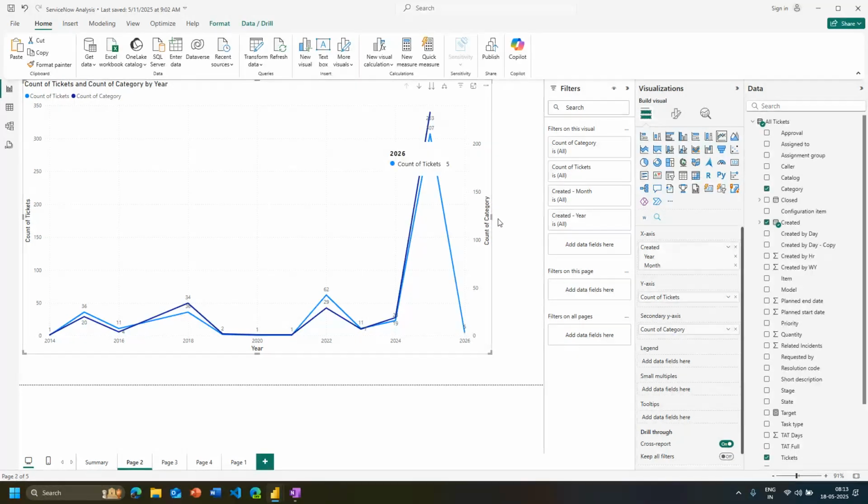So now I have two y-axes. On the left side, this is the count of tickets. On the right side, it is the count of categories. So I am showing the same data in two different dimensions. The secondary y-axis is also available for us to analyze the data. This option is available in the latest Excel though, but yeah, it is a possibility.